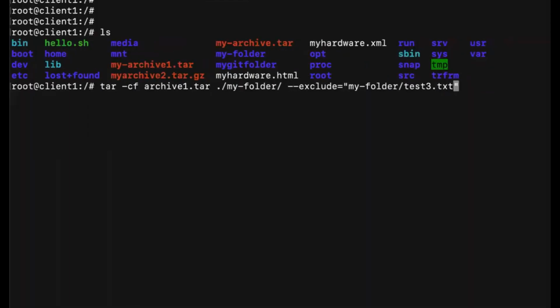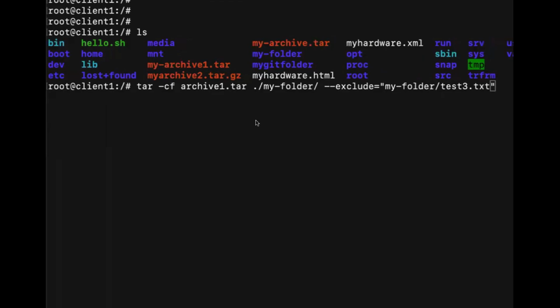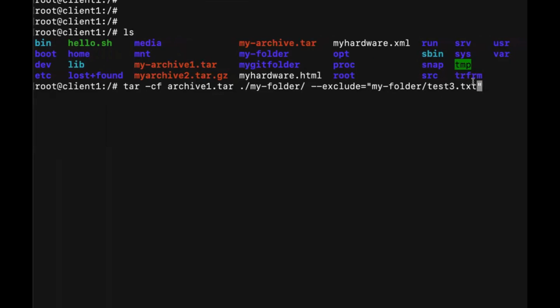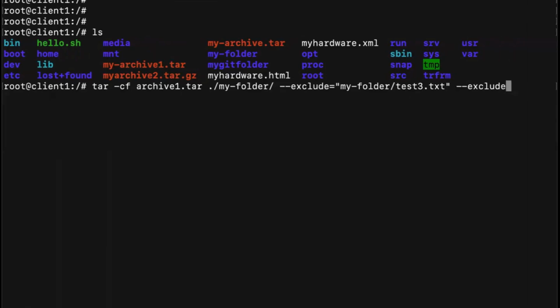Or you can add more, the same way. Give one more space and hyphen hyphen exclude. Let us exclude the sh file also. Exclude equals, and give the name. What was the name? My underscore folder slash hello2.sh. I don't want to add these files in the tar I'm going to create. So this is how you're going to run this.